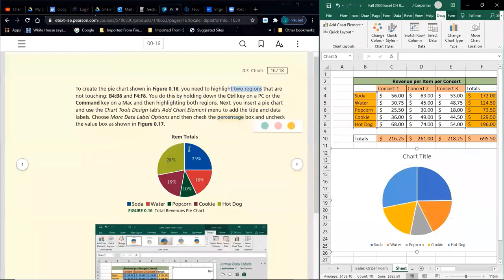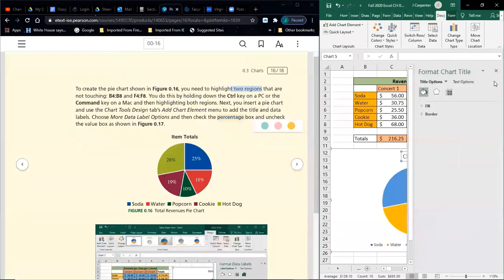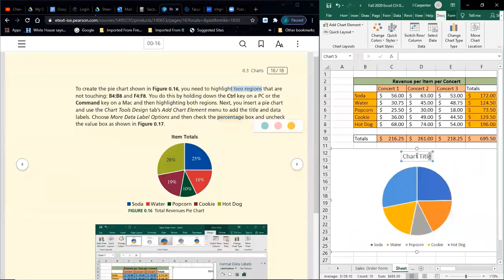So let's move this into an appropriate window so it doesn't look exactly like this. That says item total, so on the title, let's double click. Close formatting options if it gets in the way, and change it to item totals. Don't hit enter because that'll give you more space like that. Just click away.